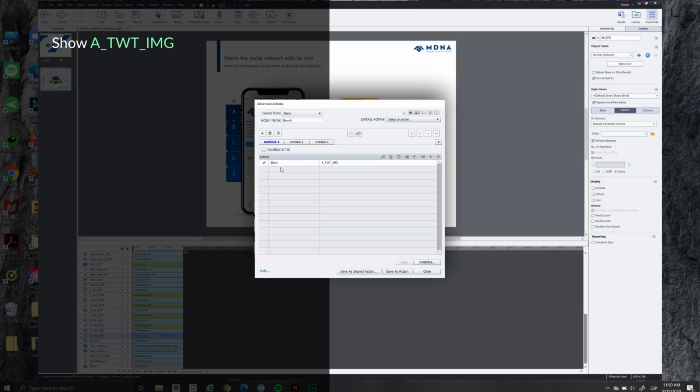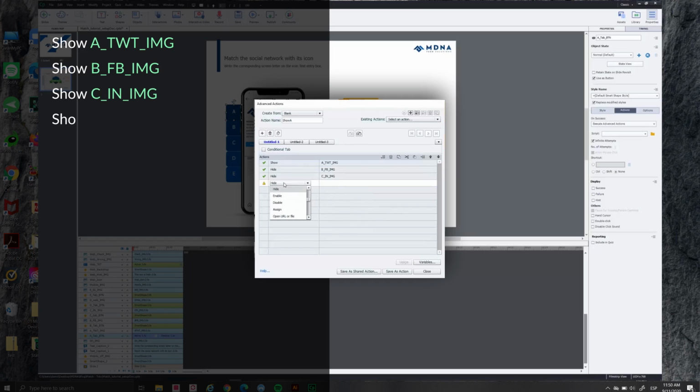And it is most likely that the user will be clicking different tabs many times. So you will want to hide all the other screens so that the only screen showing is the Twitter one. So we'll go ahead and hide all the others. Hide Facebook image, hide LinkedIn image, the web image, and hide Instagram.